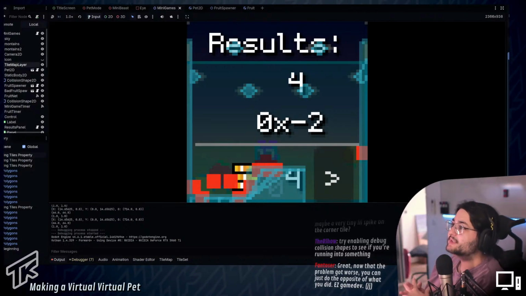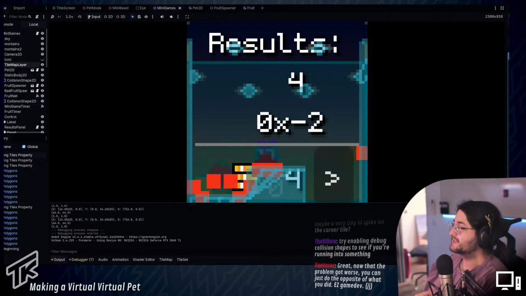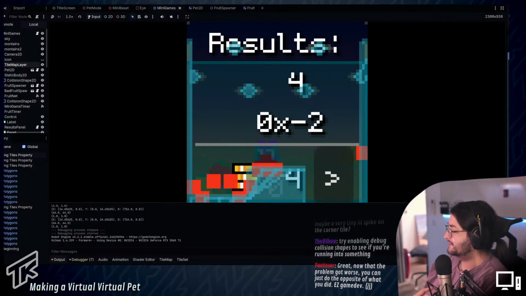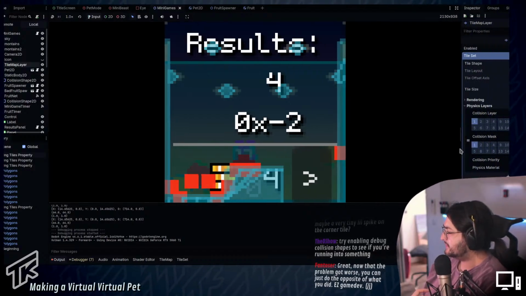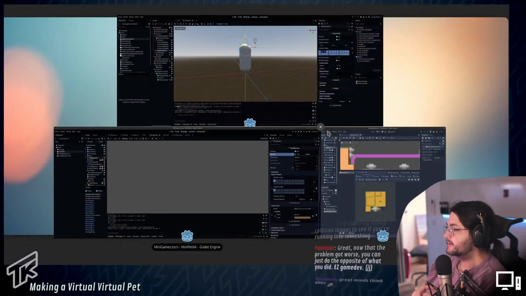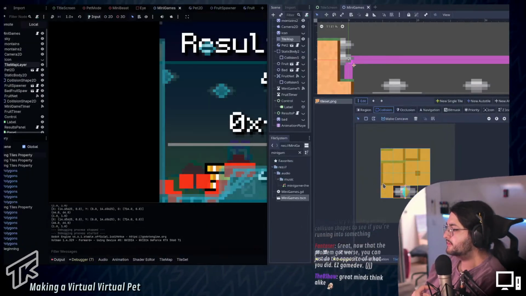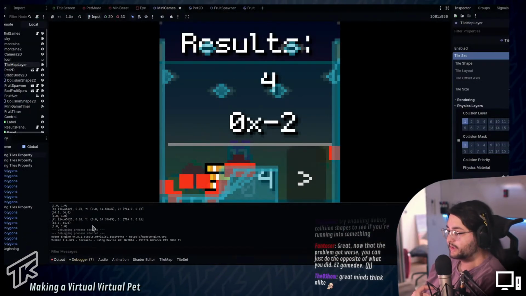Try enabling debug collision shapes to see if you're running in... Oh yeah, that's what I've just done. Physics layer, collision priority, physics material. Was I using a special... I'm just using like standard stuff.